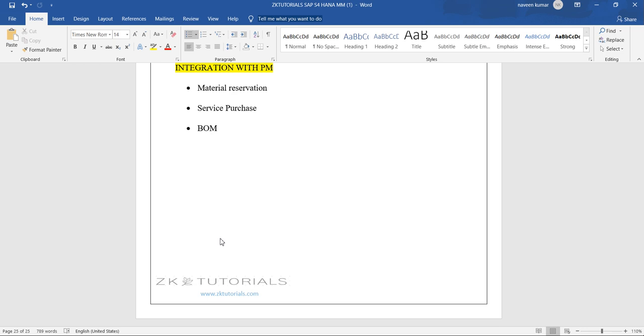Hi everyone. In this session, we are going to discuss the FIORI application. Till now we have seen all those things on the GUI. The GUI tool we have seen, but here we are going to start the FIORI applications. So what is the FIORI application?